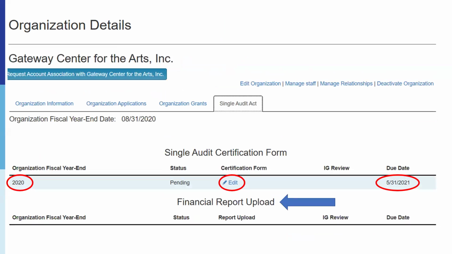The day after your fiscal year end date, you'll see a pending record here and a button to edit. The form is going to ask you to confirm your fiscal year end date, whether you share an FEIN with a larger entity, and whether you've expended more than $750,000 in state or federal funds. That's not state and federal funds combined, it's state or federal funds. If you say that you have expended that $750,000 in state or federal funds, you'll be prompted to submit a financial report. The form and the financial record are due 9 months after your fiscal year end date to give you some time to wrap up accounting.